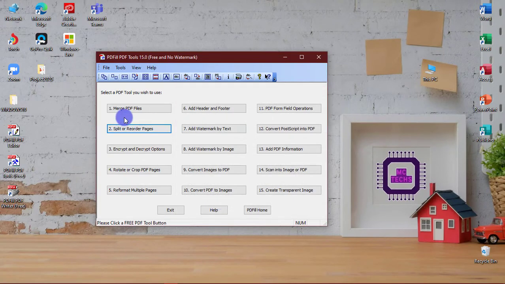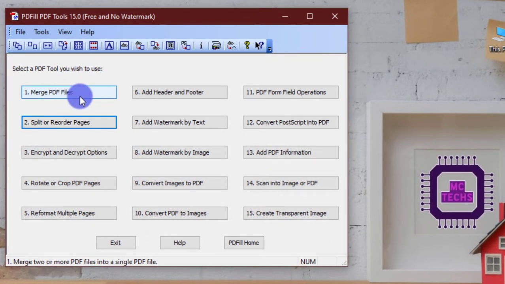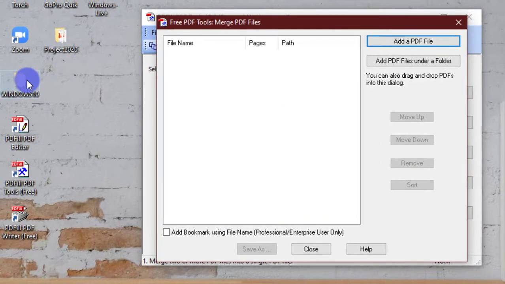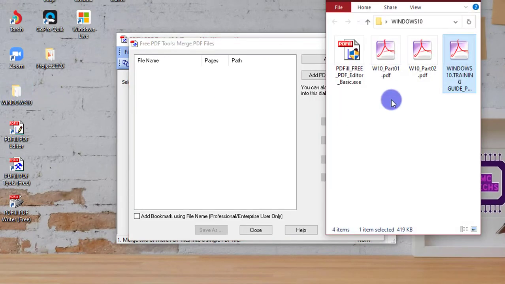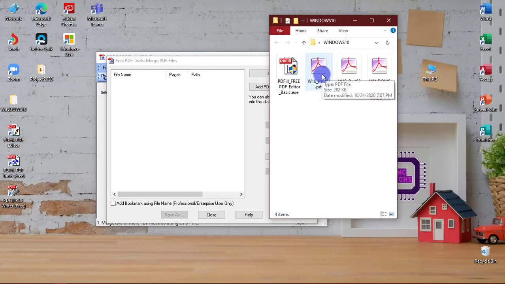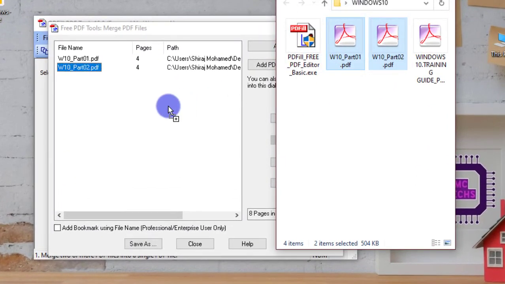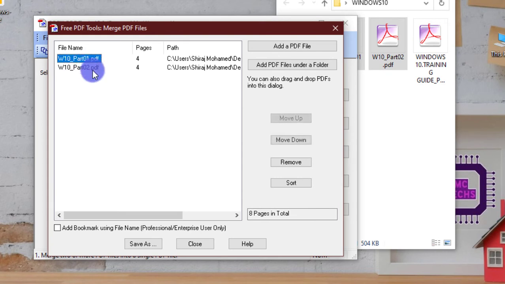Going to close this one, and now we'll move to the first one, merge PDF files. Now we have 2 files, part 1 and part 2, and I'm going to merge these 2 files. We'll click on this button, and here we have to add the PDF files. Or else, here we have a folder, you can double click to open this folder. Here you can see part 1 and part 2. I'm going to select these 2 files and drag and drop them. Here you can see files 1 and 2.